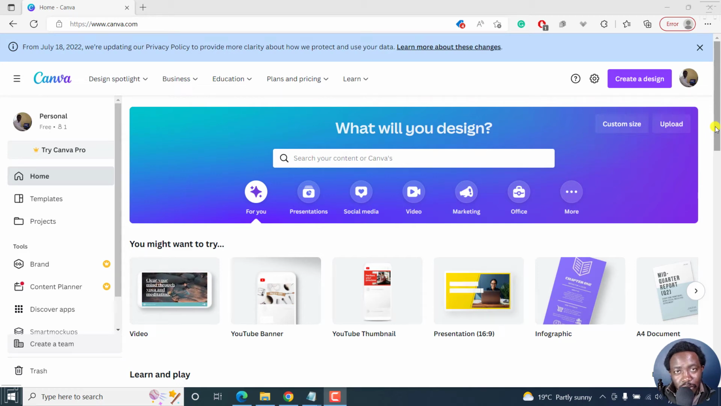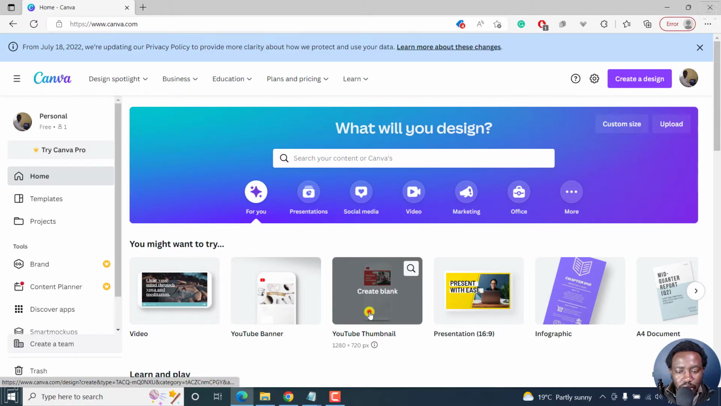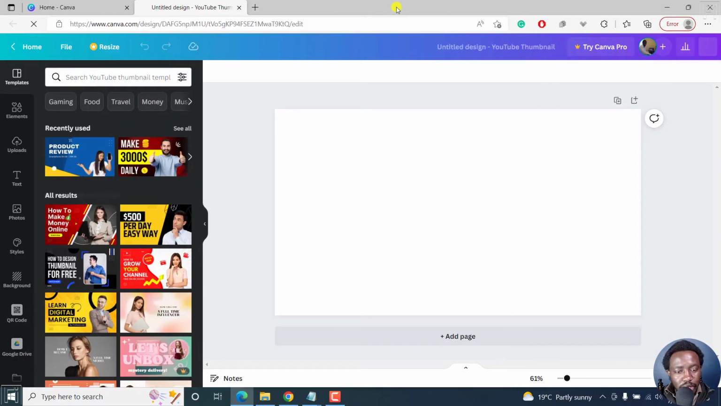In this Canva tutorial, I'd like to show you how to find the hex color code of an image inside Canva. So let's assume you're going to create a design. Let's just create a thumbnail, a blank one or whatever. You can also use the templates provided. So let's say you want to find the hex color code.